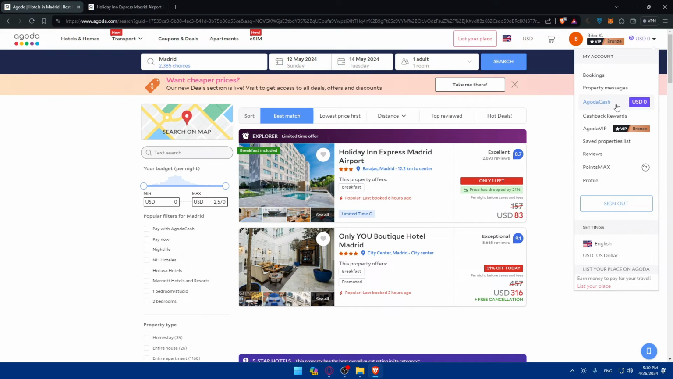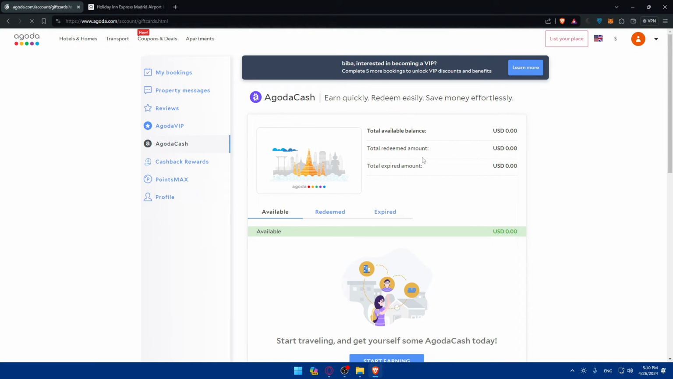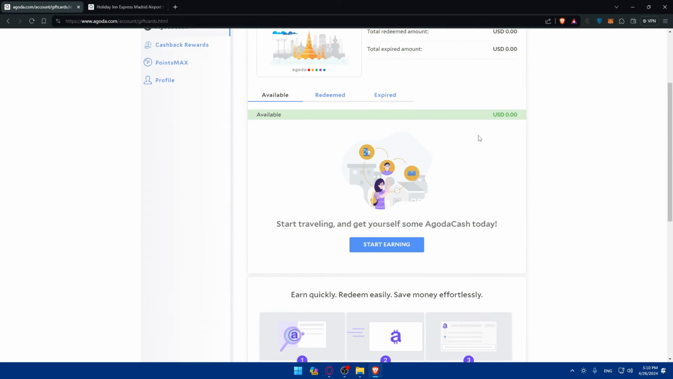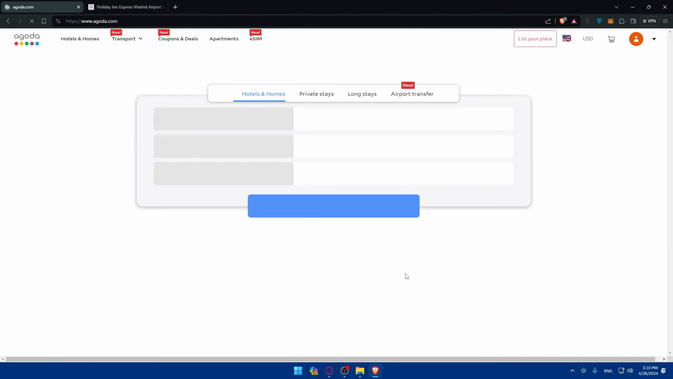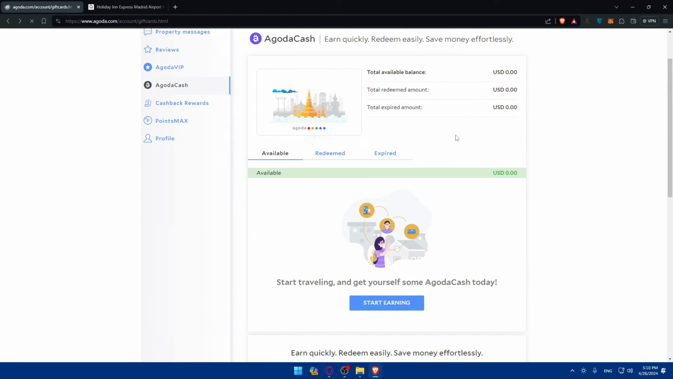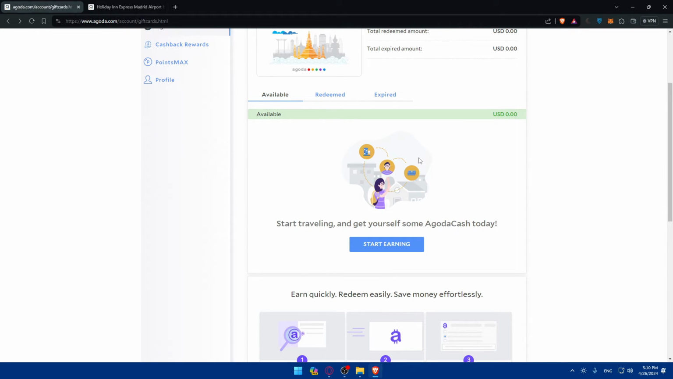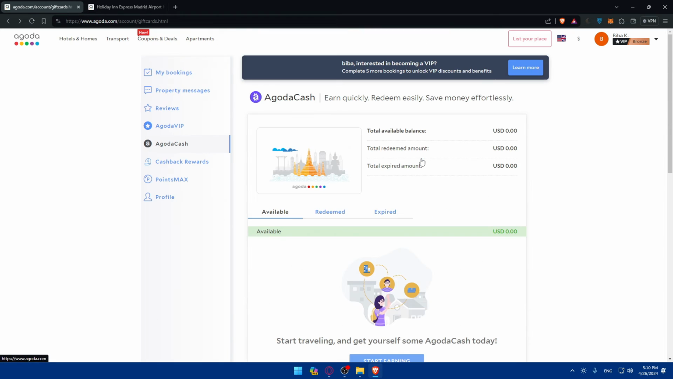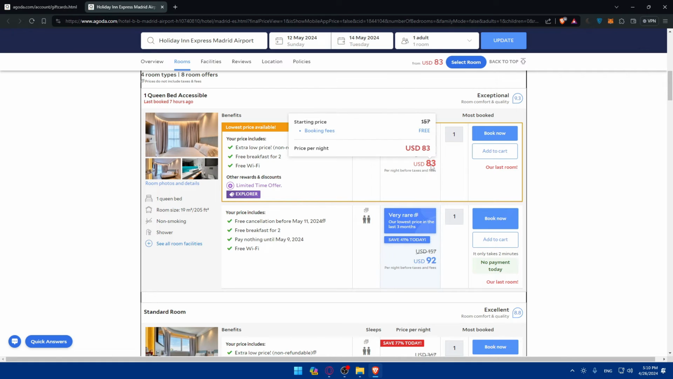So if you click here, as you can see, Agoda cash. So for me, I have no cash in here, zero. So we'll have to earn some. So click on start earning, for example, and you'll be able to start earning with being an affiliate or simply listing things and you'll get money. Once you get money, you'll be able to buy or to book without a credit card. Other than that, you'll not be able to.